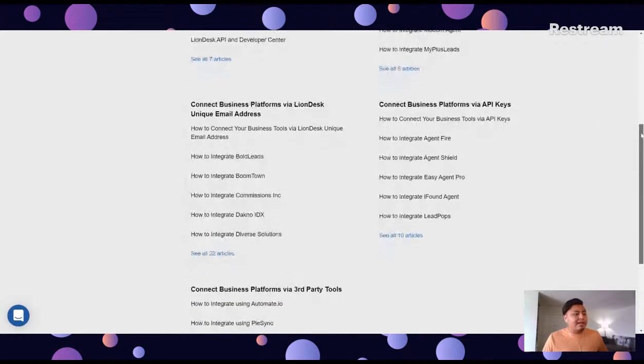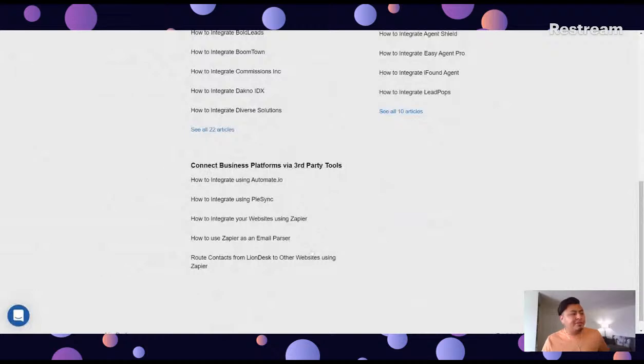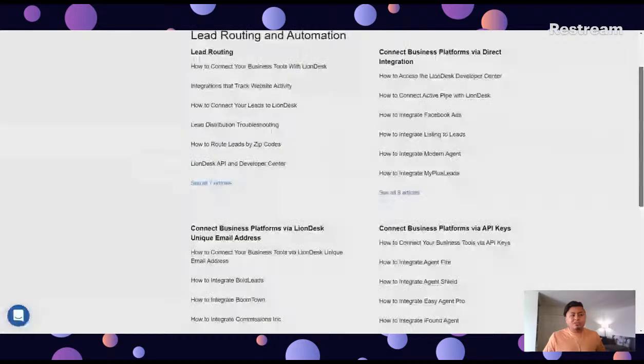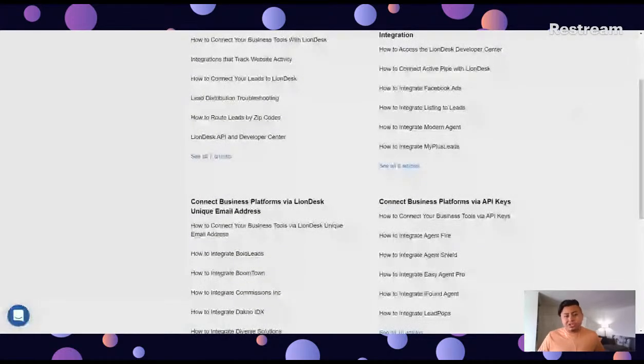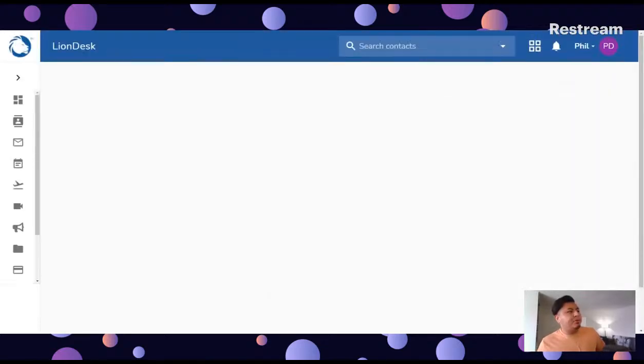For other systems that are not listed here, you can always search this section to connect via third-party tools like Automate.io, PySync, and Zapier. So we have a lot of different ways you can integrate with your systems. You want to make sure that you set up this connection first, that way your leads start showing up in Liondesk. So go to this section, search for your tool, and then follow the instructions to connect. Once that's connected, you can go back into Liondesk and set up those rules.